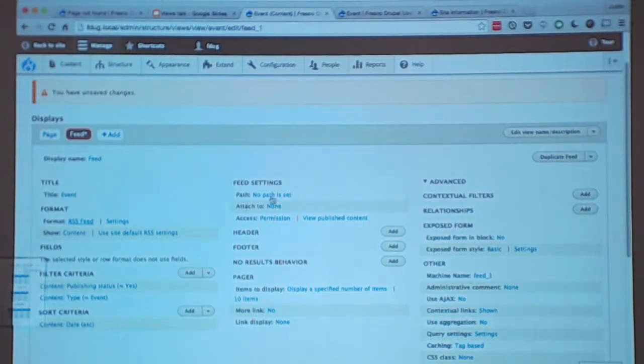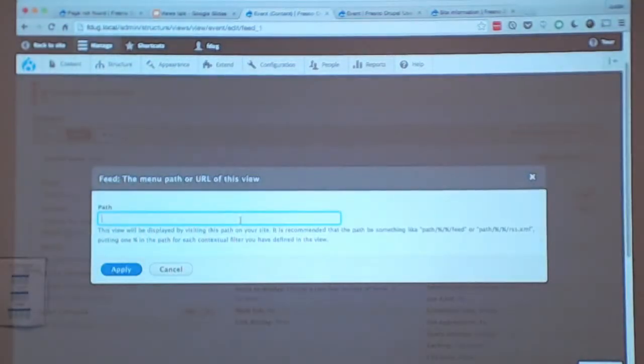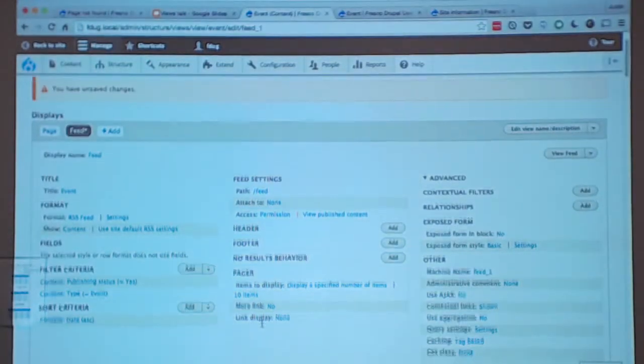So I'm just going to leave that as is. I do need to set, since this is technically a derivative of page, I need to set a path, so I'm just going to name it feed and hit apply. And then everything else I can ignore.